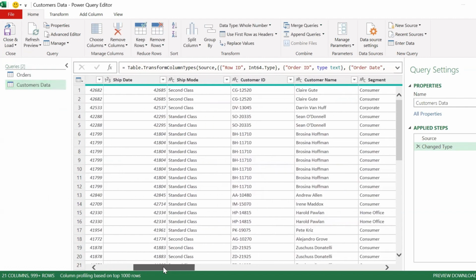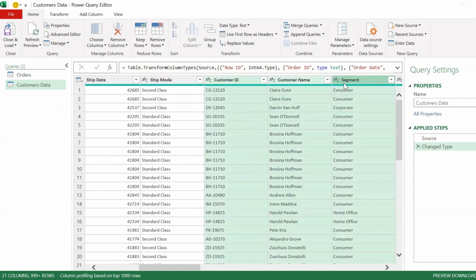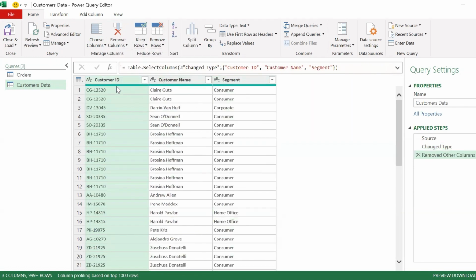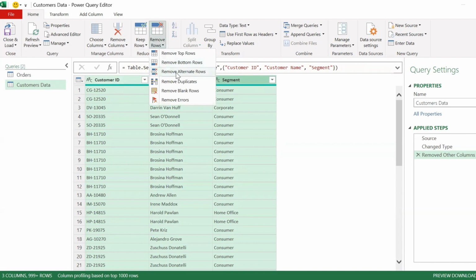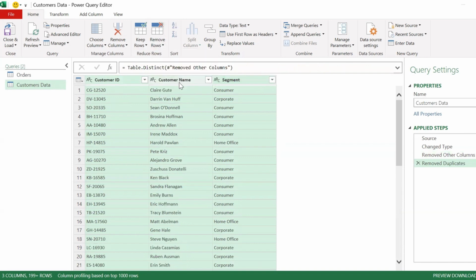In this customer data table, I need to keep only customer details. Select the 3 columns of the customer detail. From Remove Columns, Remove Other Columns. Now I have only these 3 columns. I still have a problem, which is that all the customers are repeated, if you look here, for every order. From Remove Rows, I will remove duplicates to make sure that every customer has a unique record in this table.